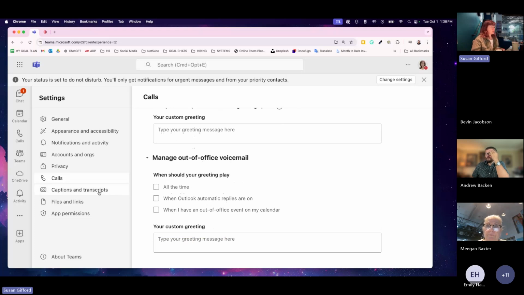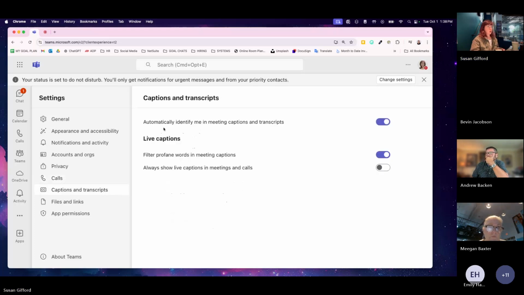Next, let's check captions and transcripts. Okay, first one, automatically identify me in meeting captions and transcripts. So when I run a transcript, I think this is default on, so it'll show that Steve asked a question and Bevan asked a question and that sort of thing. It'll say specifically who's talking. If you don't want to be identified and don't want anybody to be able to quote what you said in a meeting, you might want to turn that off.